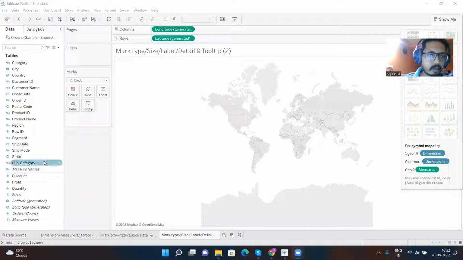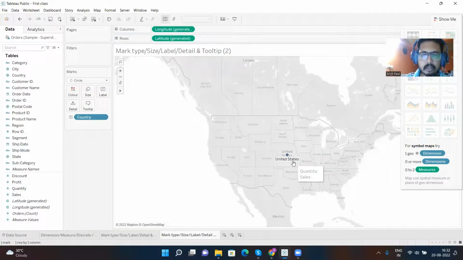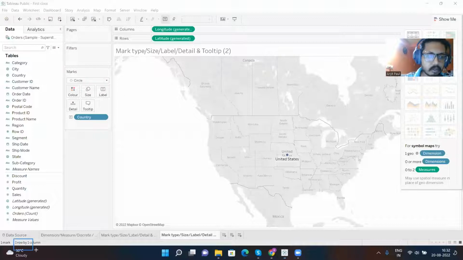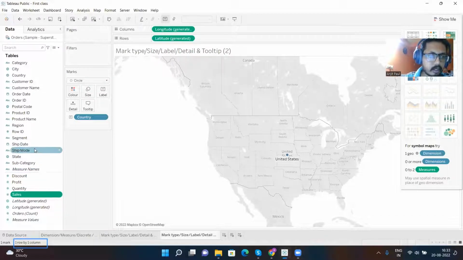Now what you need to do, you just drag the country column and drop it in the label. So United States is coming up. What is the configuration of the graph now? The configuration of the graph is one row by one column. Now suppose we want to display the data at state level as well, if we want to aggregate this graph in state level as well.